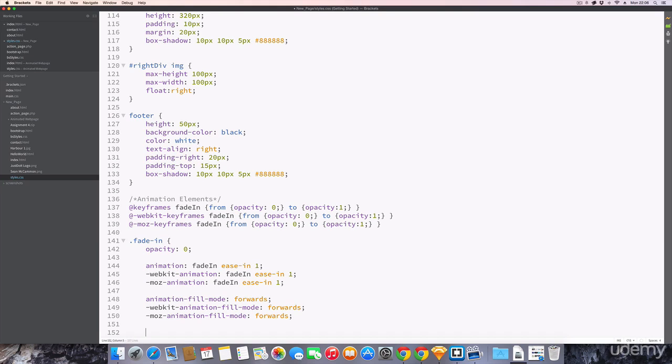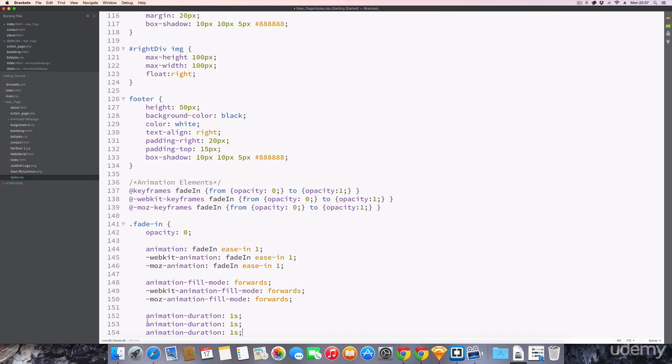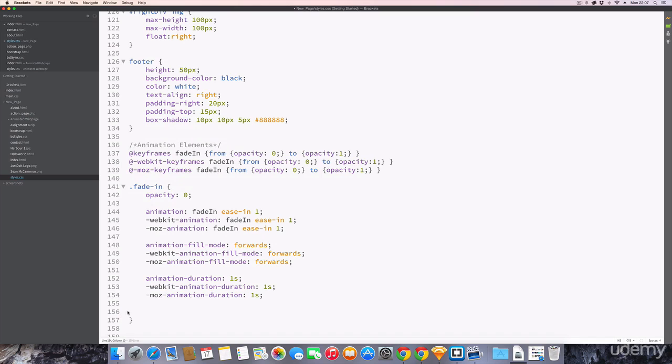And then the final thing we're going to do is set the duration. So you've got animation duration, if we can go down to there, up 1, there we go. What we're going to set this at the moment is just 1 second. Again, let's copy that, and fill in the elements we need, WebKit, and then Moz. Right, so that's our CSS done for the fade in effect.